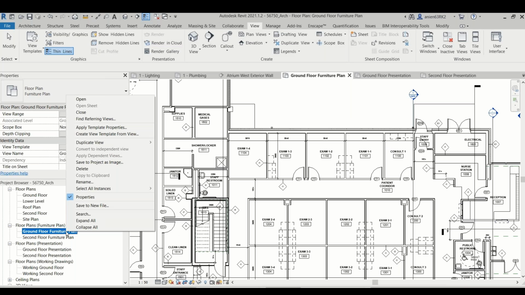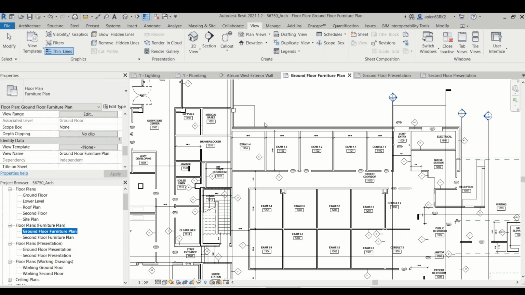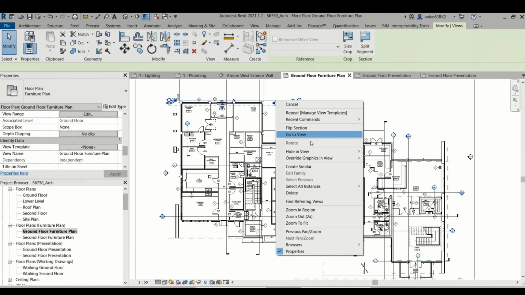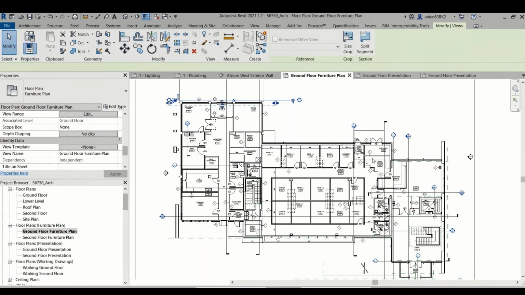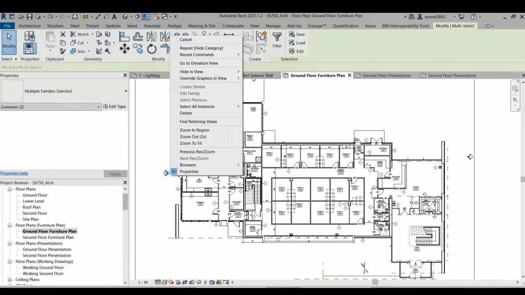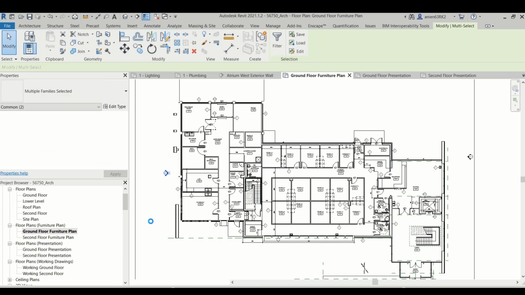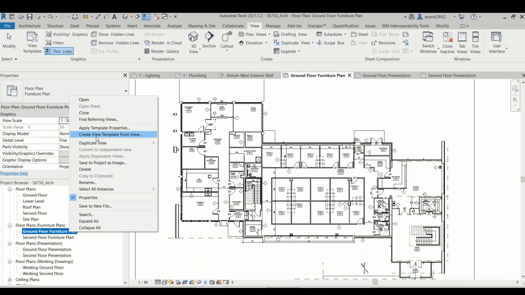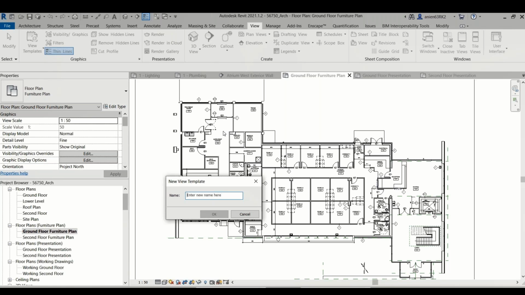So say you've got your furniture floor plan, you just want to tidy it up and hide some things. So you do your initial setup. Just see that, and maybe also you want to, for instance, hide some elevation markers. And once that has been done, as I said, right click and say create, or alternatively go to your view templates dialog. Okay, and you just go and give it a new name again.